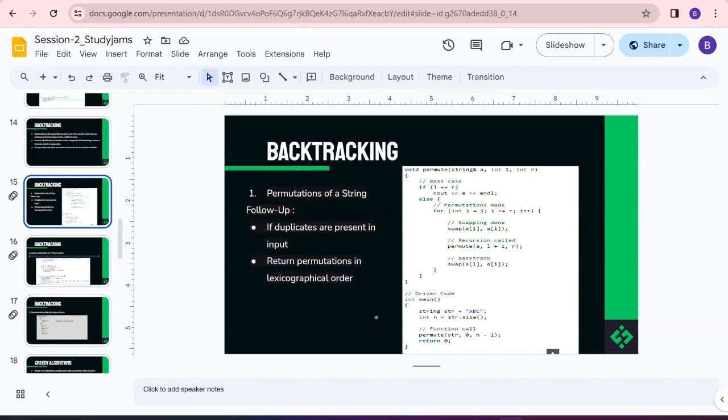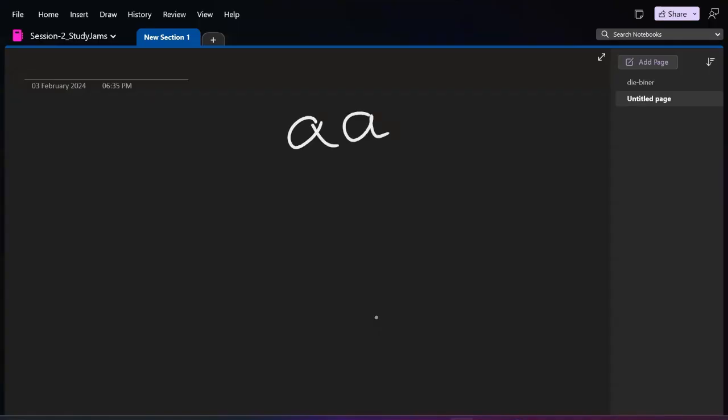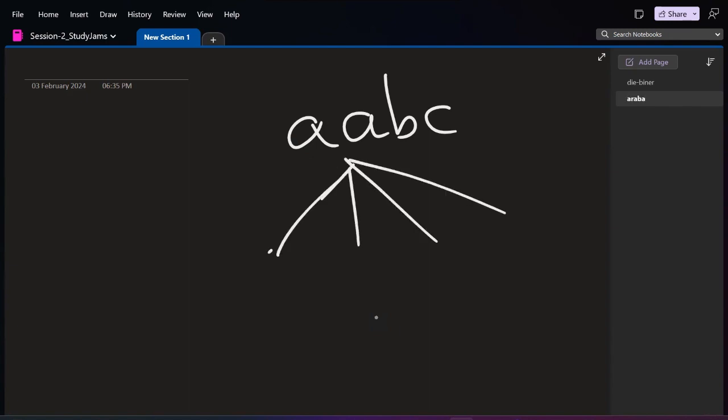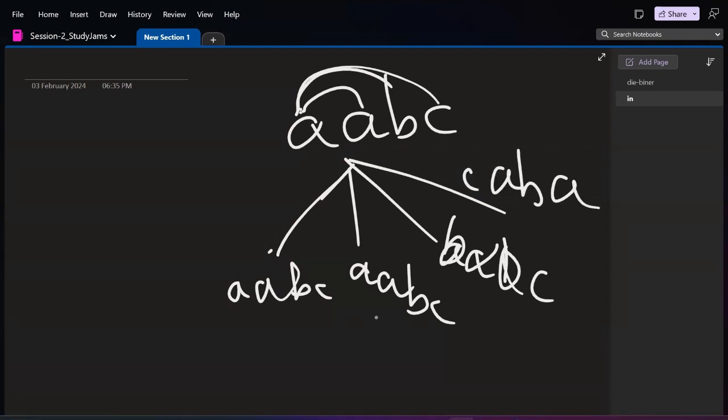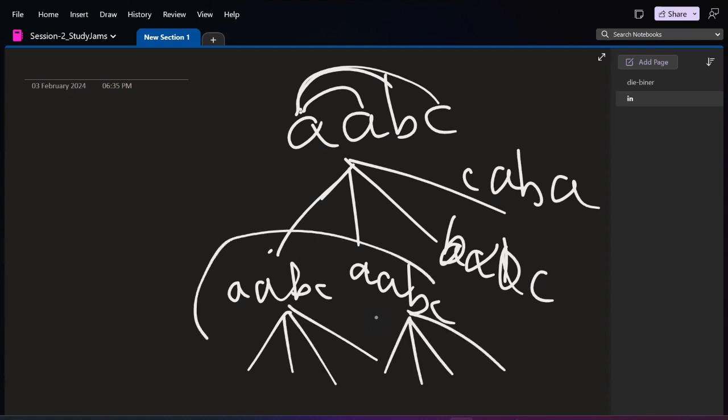In that case, see, suppose the input string is like this, and if you swap the first one with itself, we will get AABC. If you swap this with the first character, you will get the same AABC. And if you swap it with this, then you will get BAAC. And if you swap these two, then you will be getting CABA, right? And you will continue the recursive calls with these two. All the outputs in these two cases will be the same.